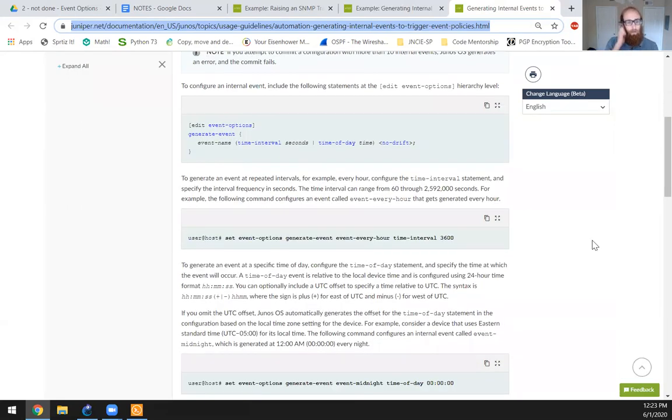To generate an event at repeated intervals, for example, every hour, configure the time-interval statement and specify the interval frequency in seconds. The time interval can range from 60 through 2,592,000 seconds. For example, the following command configures an event called every-hour that gets generated every hour. set event-options generate-event every-hour time-interval 3600.